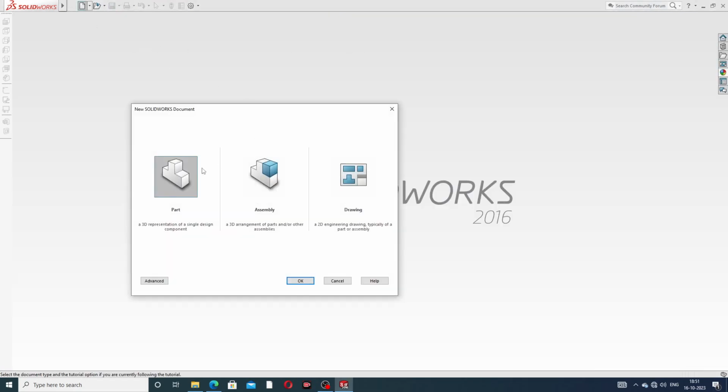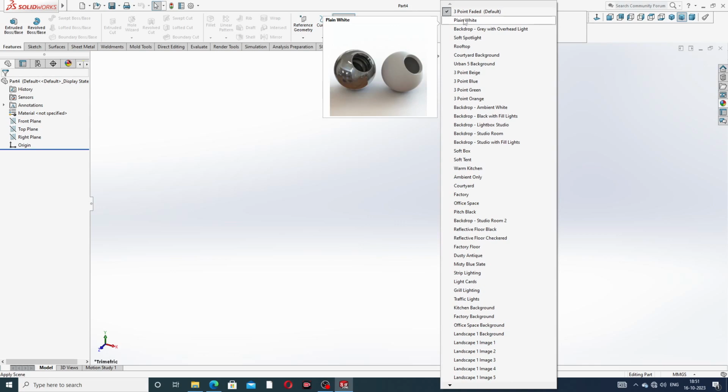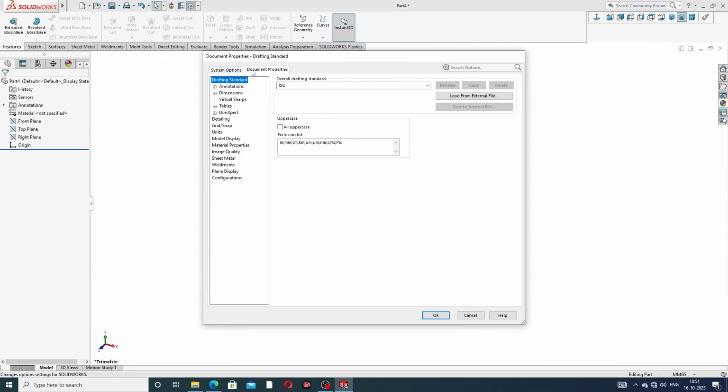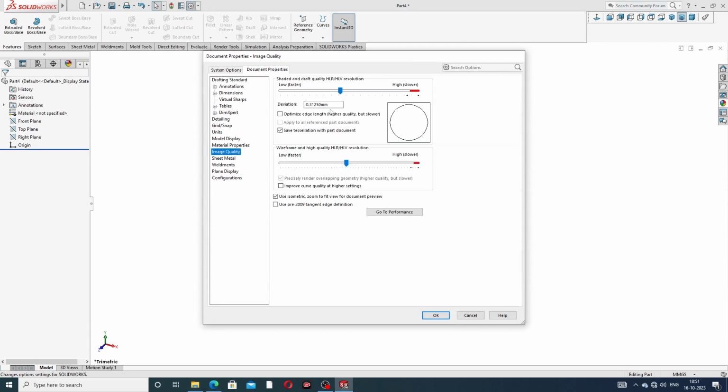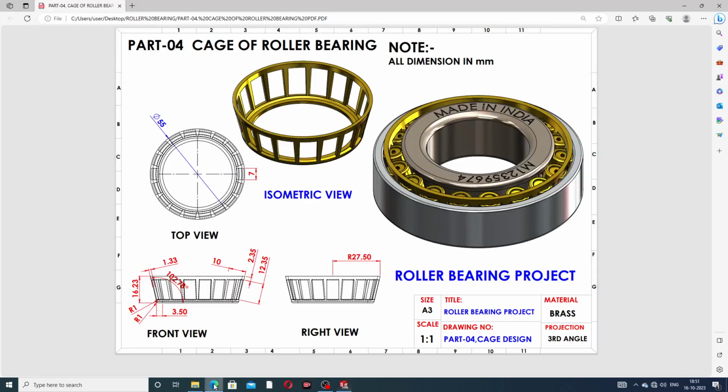Some settings are very important. At first, select the plane, then click this option, document properties. Image quality is set very high so that all the geometry lines look perfect. This front view is very nice because all the large dimensions are showing here.